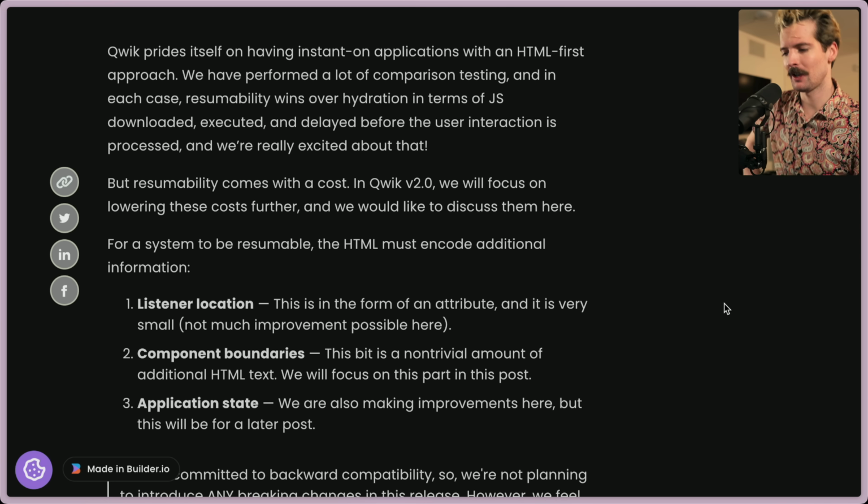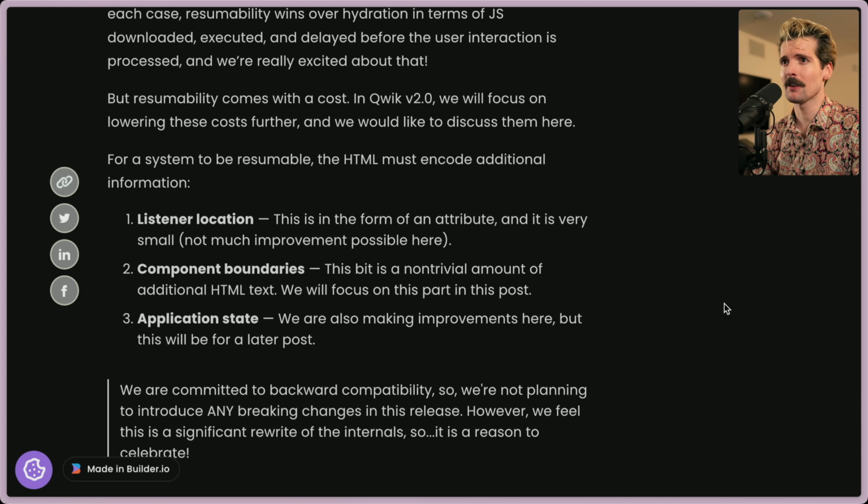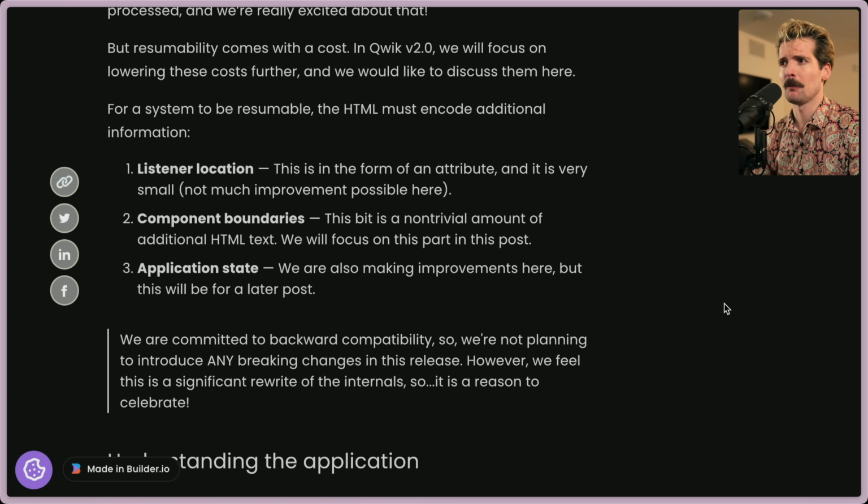Oh boy, is this post going to address the fact that resumability isn't perfect for everything and explain how they want to work around that? Very exciting. For a system to be resumable, the HTML must encode additional information. Point one is that it must encode the listener location. This is in the form of an attribute, and it is very small. Two is it has to encode the component boundaries. This bit is a non-trivial amount of additional HTML text. We'll focus on this at the end.